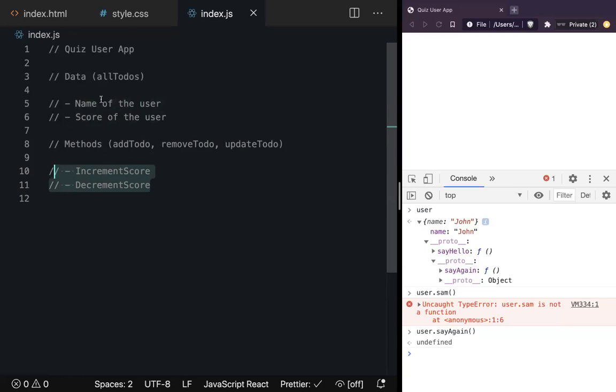So everybody understood what our app is going to look like. Every user is going to have name and score, and we are going to have two methods. In future, we will increase the number of methods, but for now, let's just keep it very simple. So we focus more on understanding why we are doing something that we are going to do. So this is decrement score and increment score, and these are methods, okay?